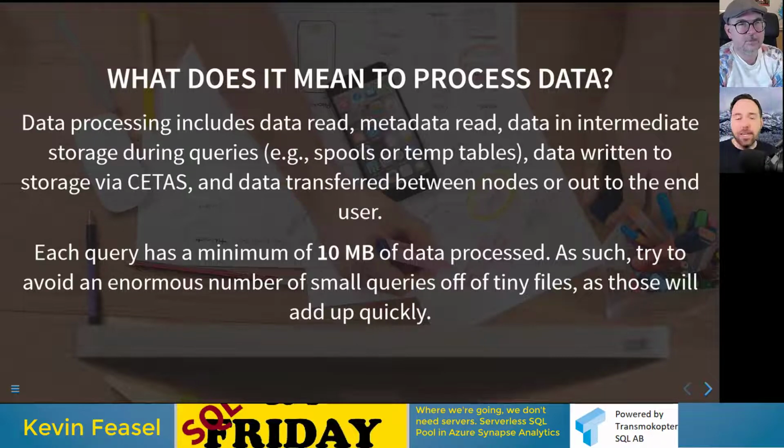You write it out to the end user, you pay for that, which means select star from giant view that has 100 million rows, and somebody runs that query and lets it run for all day. You're going to pay several times for that data processing. You're going to pay to read it, to work with it, to write it.